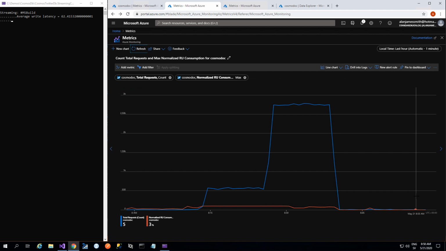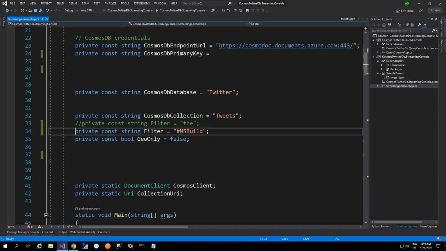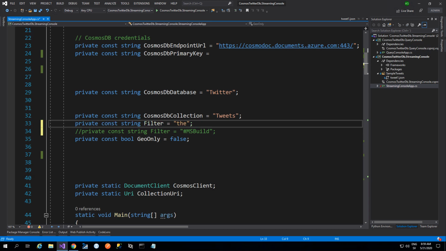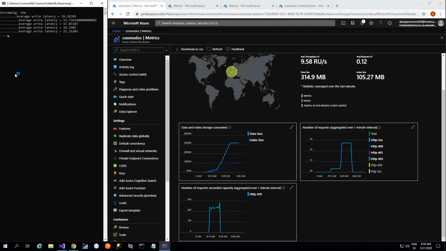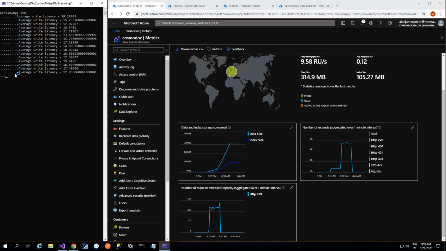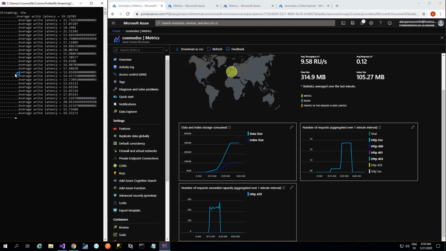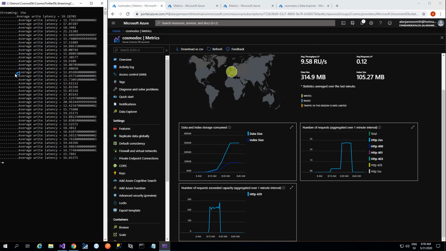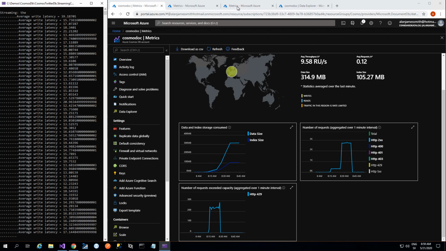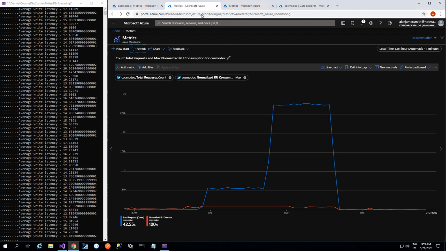And going back to the load metrics, you can see that we've still got a very low load on the database. So let's change the search filter back to the word "the" and run the application again. You can see it's processing a lot more tweets here, and the latency is where we want it, around about 15 to 18 milliseconds per write operation. I'll leave this running and let some data build up in the graphs.